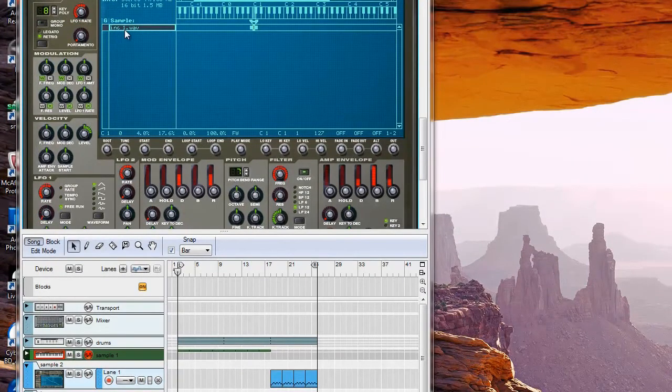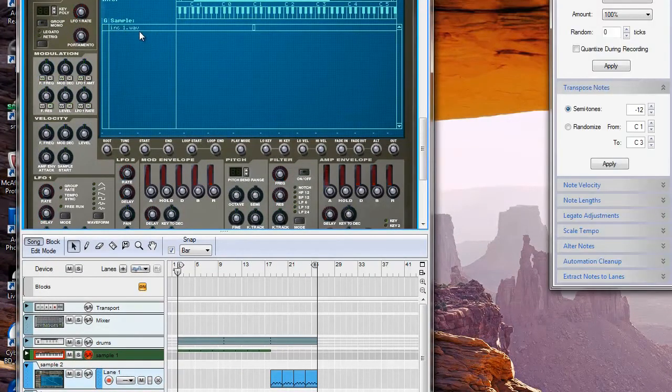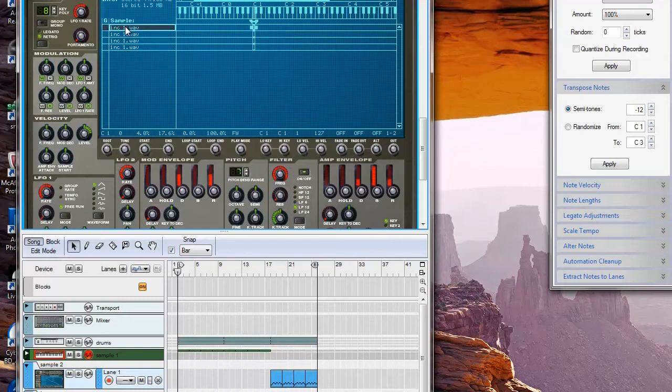So what I can do is copy and paste using Control C and Control V. And I have to do the same thing that I did for the first one to put it on C1. So I go in, I change the root note to C sharp, and the high and low key to C sharp. For the third chop, change it to D, the root note to D, and high and low to D. And last, change the root note to D sharp, high and low key to D sharp.